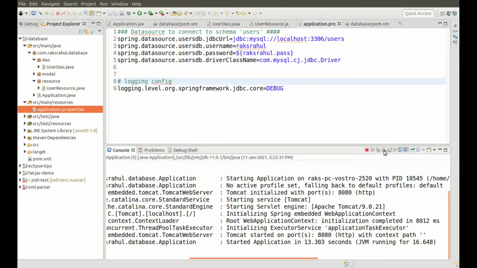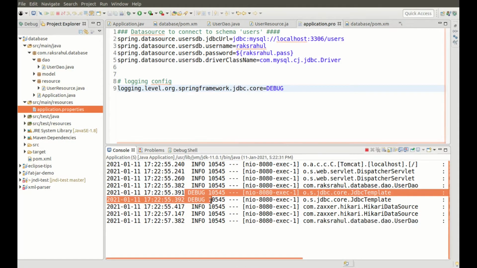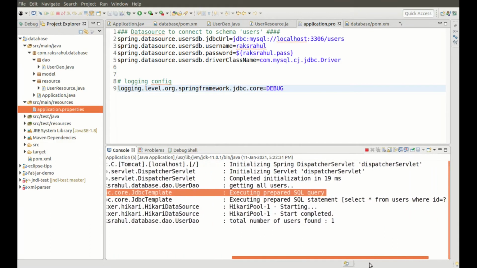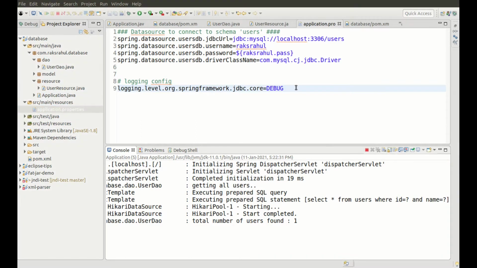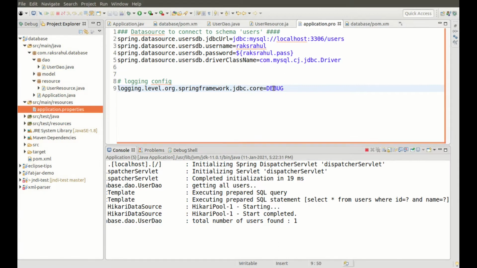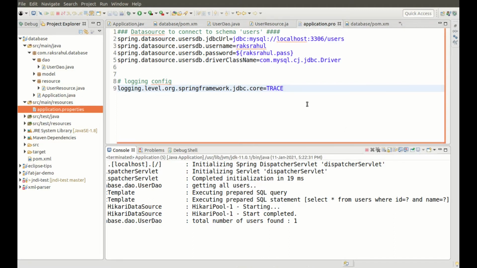So the application is started. Let's go to the browser and try to hit the request. Now you can see here the lines are printed in which the query is also printed. But you can see the params are not printed here. To print the params also, you need to change this logging level to trace and rerun your application.